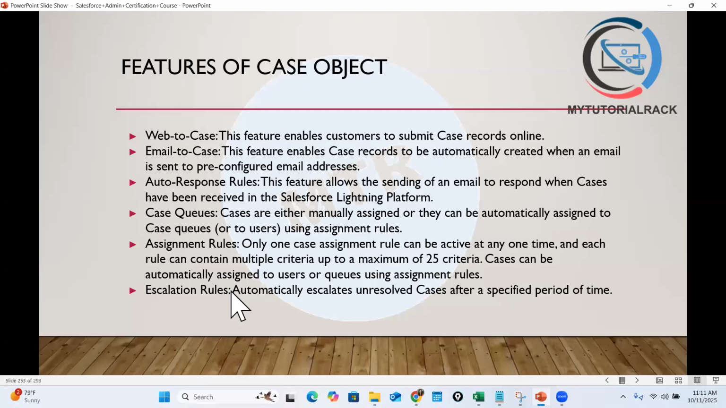Escalation rules, let's say there are high priority cases in your org, and you wanted to escalate those cases, and if they're sitting in your system in open status for more than a day, you can set up some escalation rules where you say that, hey, once this case has been open more than 4 hours, it has to be given to the manager or escalated to somebody else in your team so it can be resolved quickly. So let's talk about web to case.